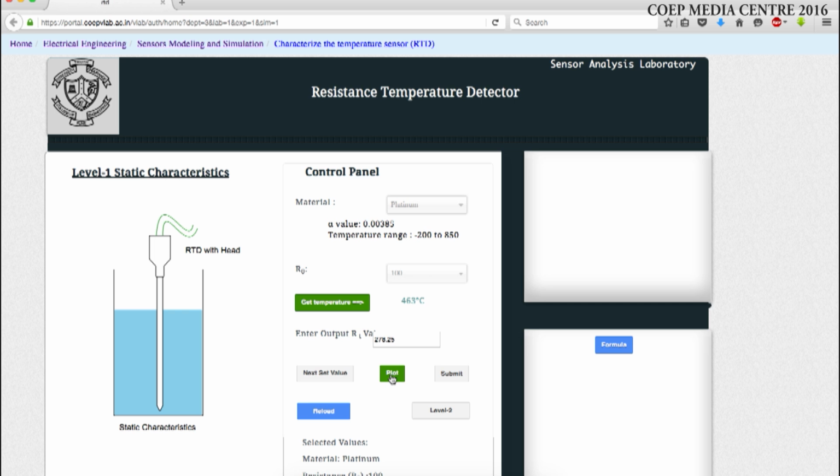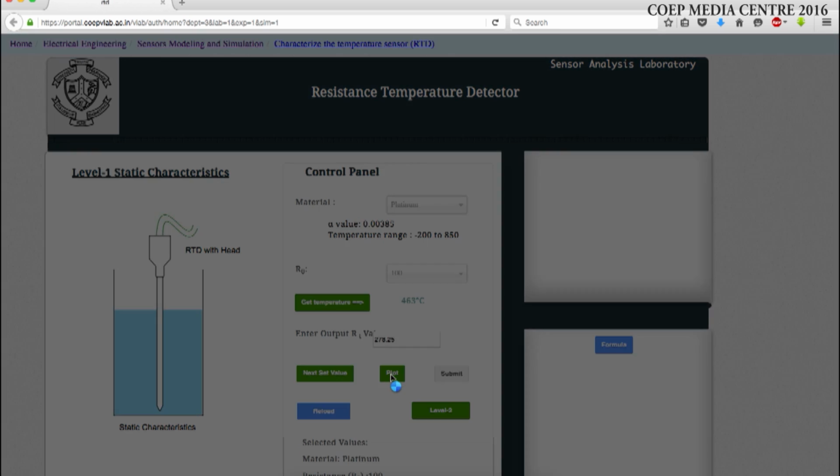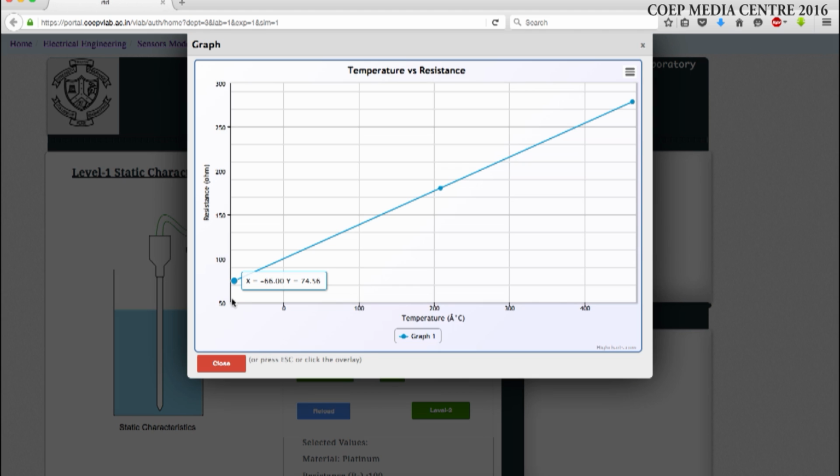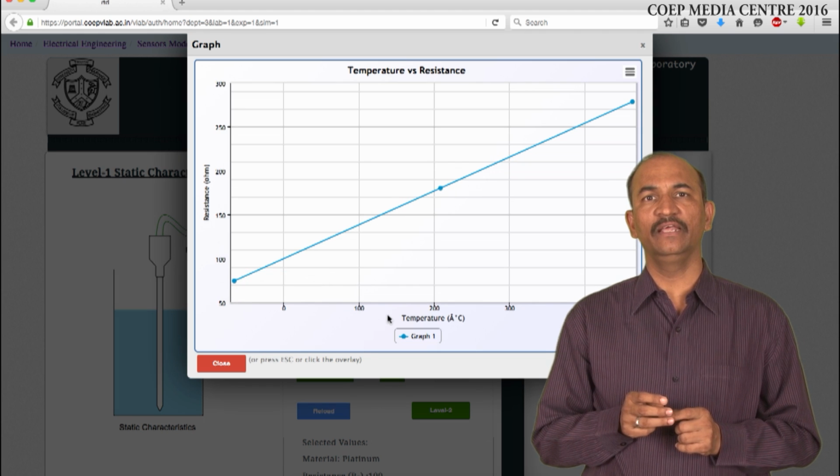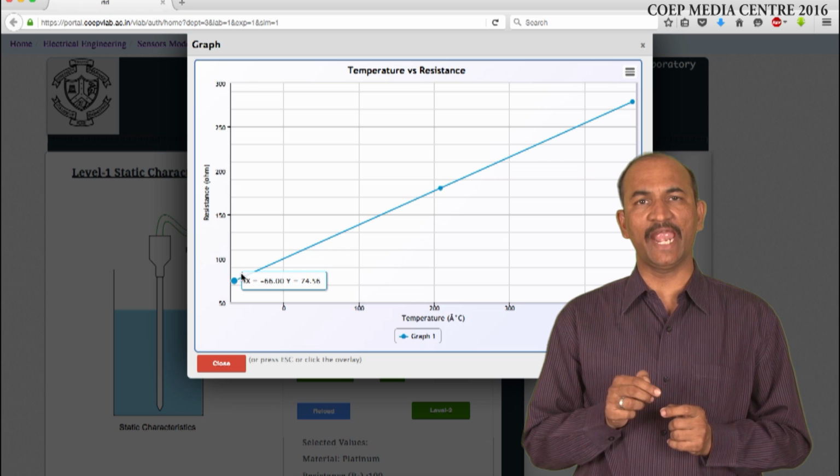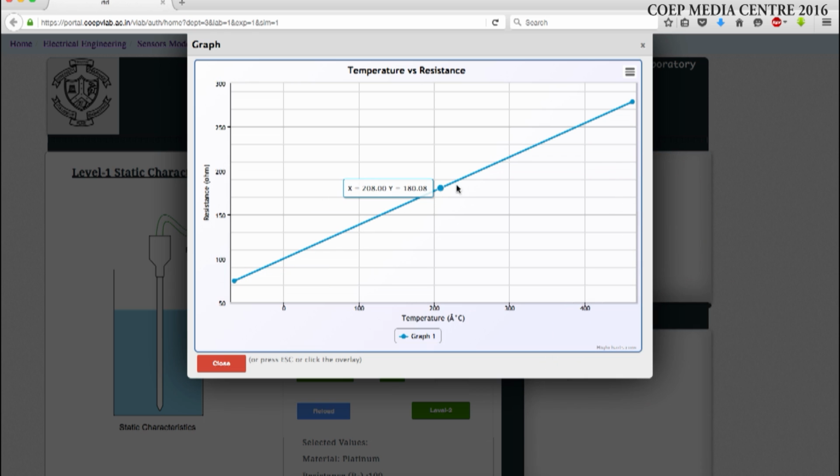Then the plot would be visible. So if you click on the plot, it shows the relation between temperature and resistance. Because this is a standard simulator, it will show you a straight line.